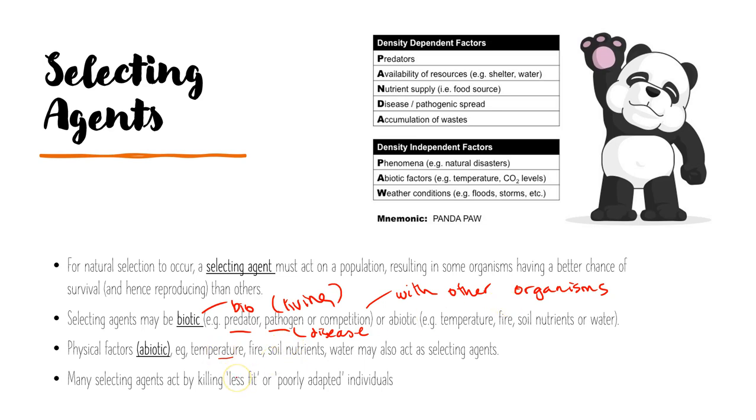The other thing that they can be are physical factors, abiotic factors, like extreme temperature, so extreme cold, extreme heat. So think about environments like the Arctic, or around geothermal vents in the ocean, or around volcanoes. These are things that organisms would need to adapt to be able to live in those environments. The presence of fire that we often see in the Australian bush, different soil nutrients and water, flood and things like that, the weather can act as a selecting agent.